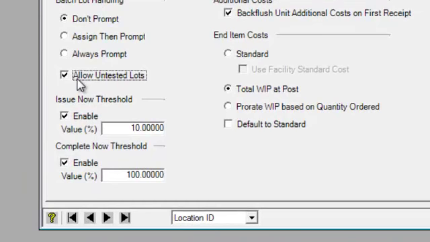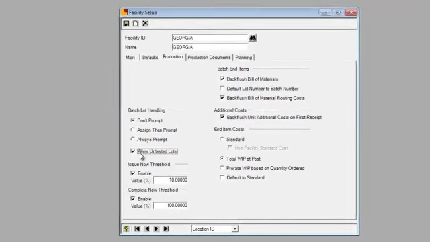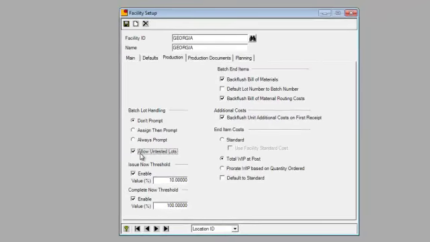So for this facility, it is now allowable for an untested lot to be used in production. Otherwise, for all other facilities that I've got set up, the normal processing holds true that if the component is marked to not allow untested lots, it won't be allowed in the batch ticket.